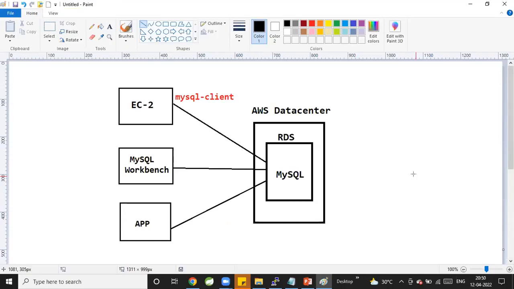Are you guys able to follow this? Now, in the last session, I explained how to create a database by using the AWS RDS service. I explained how to set up a database in the cloud by using the RDS service, a MySQL database.